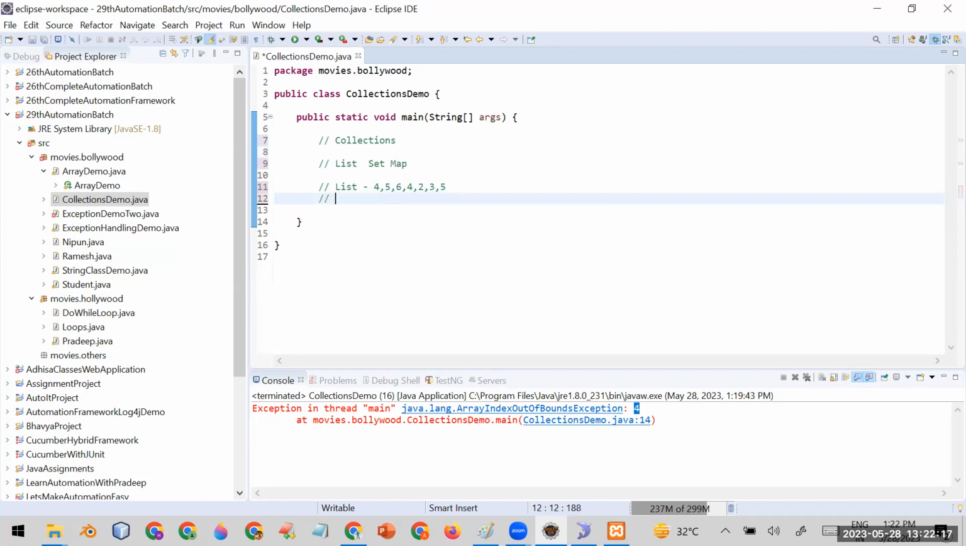Second thing is that if you want to make a collection of elements, but at the time of storing, if you have accidentally added any duplicate element, that should not be considered by the collection. In that case, you use the concept of set.